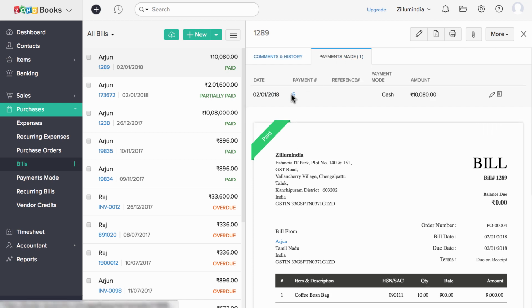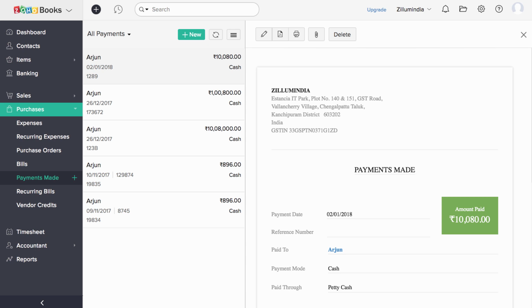You can also choose to pay just the portion of the amount due on the bill, in which case the bill will be marked as partially paid.